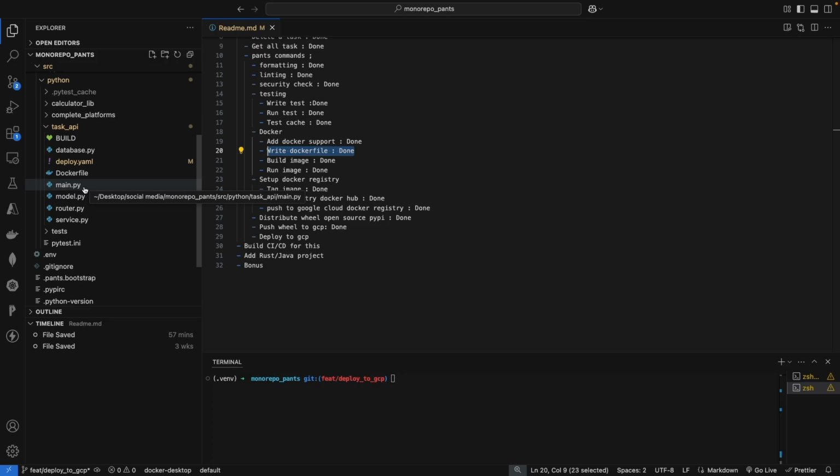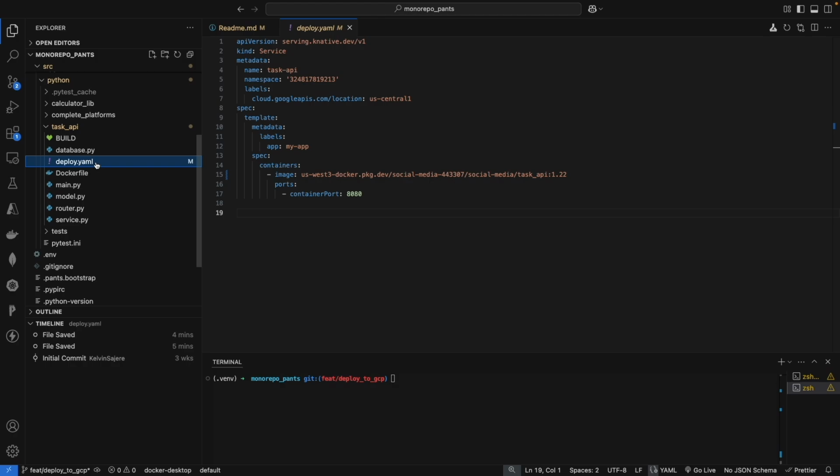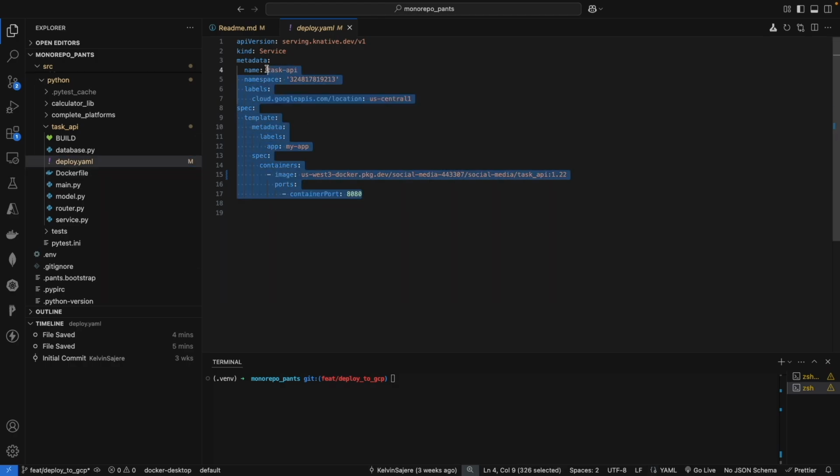So if you remember, this was the API we built. The API had a few routes. It also had a Dockerfile that we built last time, and I just created this YAML file to use to deploy. This is similar to a Kubernetes manifest. If you don't know what a Kubernetes manifest is, that's another story for another day.